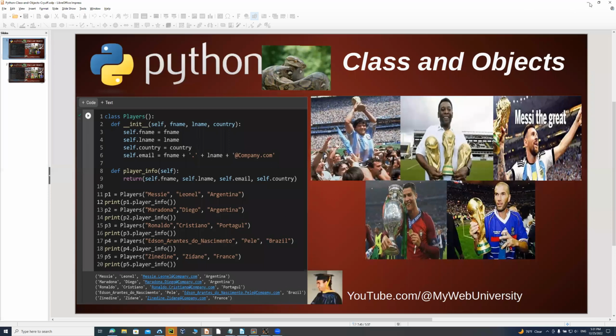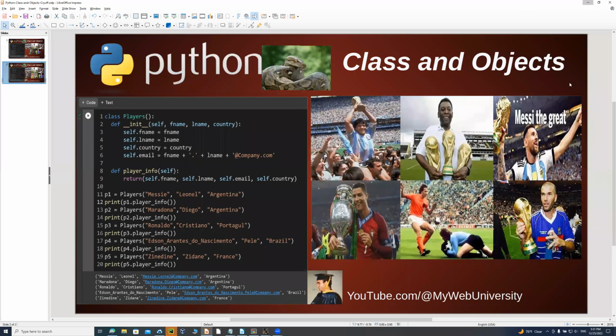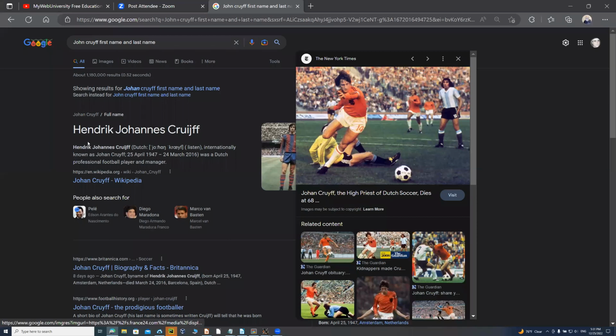And then just to show you before I do this one, this is Johan Cruyff again, and his name is Hendrik Johan Cruyff. You can see that I wrote it John Cruyff like this. Most people in English write John Cruyff, but it's Johan Cruyff. There are different ways of writing the names in Dutch, in English, and for Brazilians.